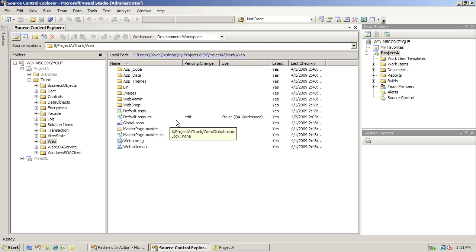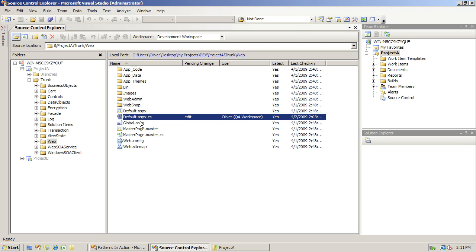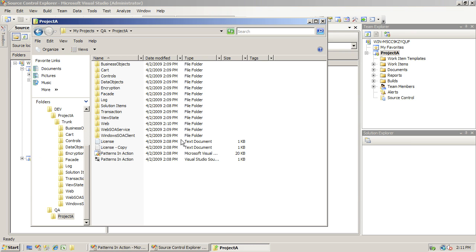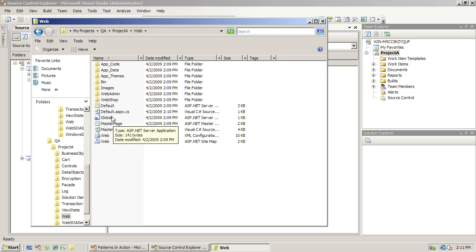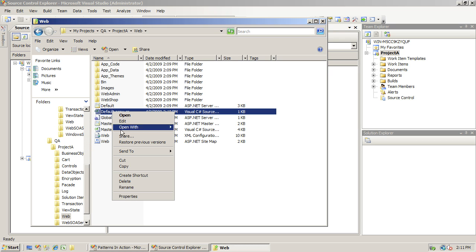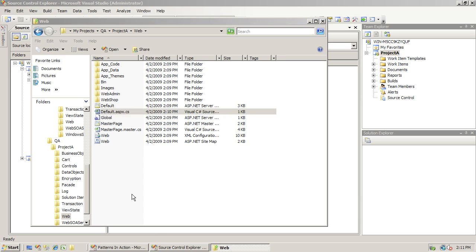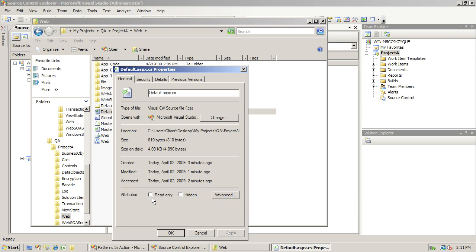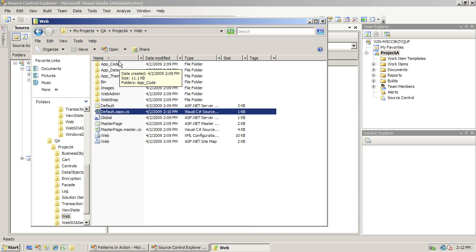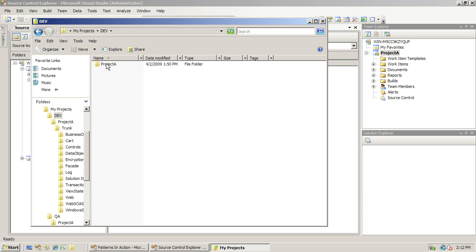It actually shows me that the file had been checked out by myself, but under a different workspace, and that the file is not checked out in my development workspace. This is important to understand. What's happening is that under my QA, when I look at the default ASPX, let's click on properties, the read-only flag has been removed, indicating to Team System Source Control that the file has been checked out by me. Let's look at our development file.